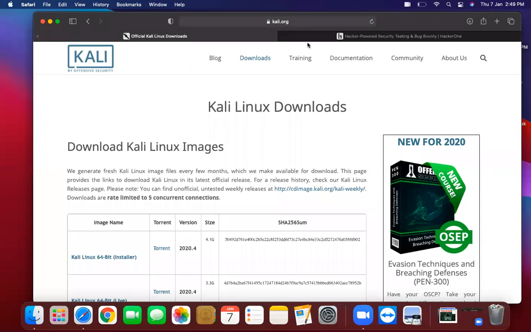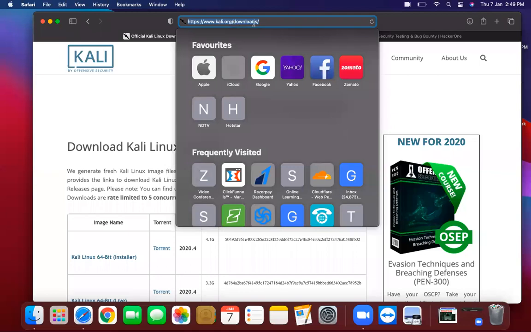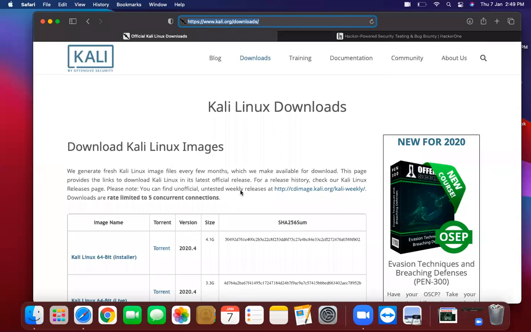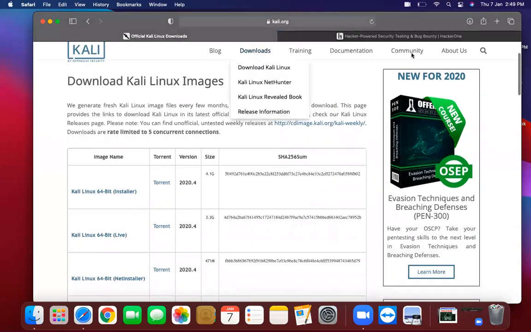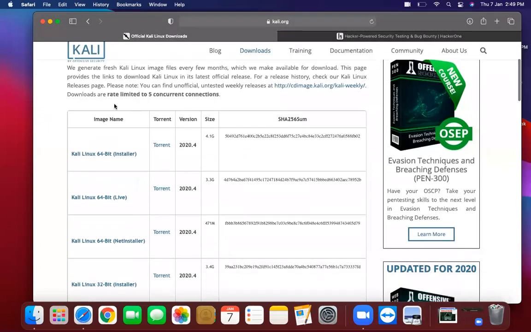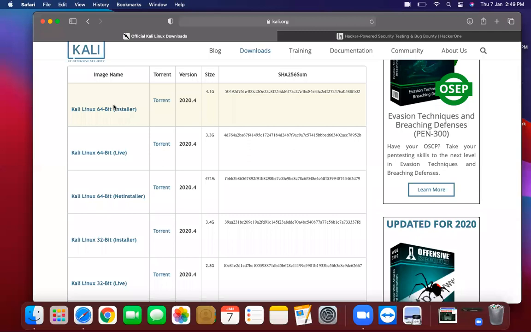First of all, you need to visit kali.org/downloads. Visit this website, and then you will be getting options here, like image files: Kali Linux 64-bit, Kali Linux 32-bit. So these options you will be getting.